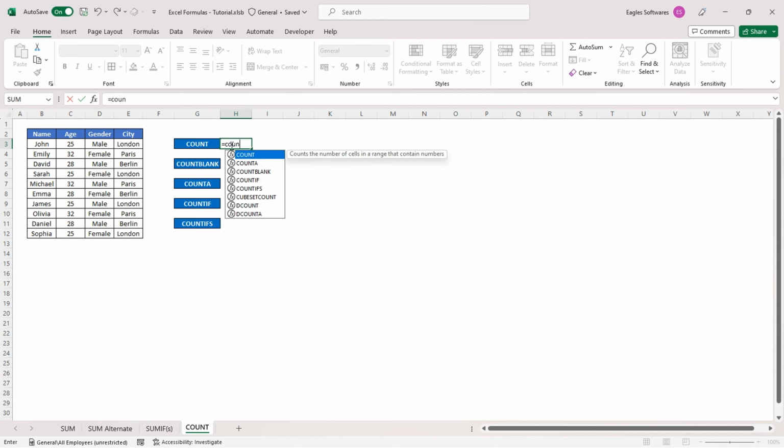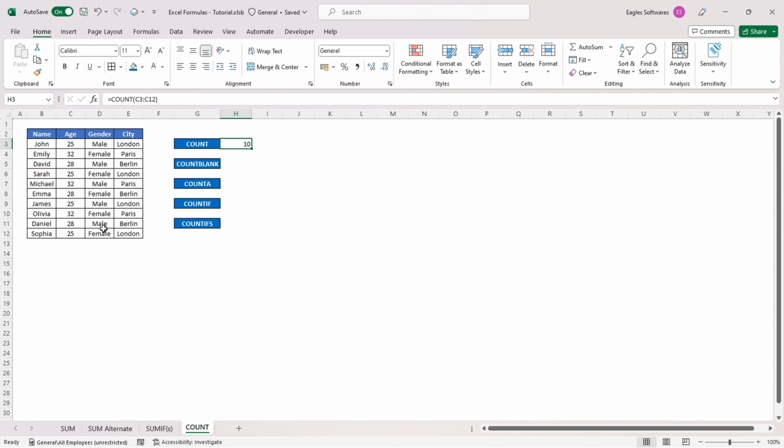First, we have the COUNT function, which counts only numerical values within a given range. When we select the age column from our dataset, it provides the count of numerical values. If we change the range to the name column, the count becomes 0, since it only counts numbers, not text.